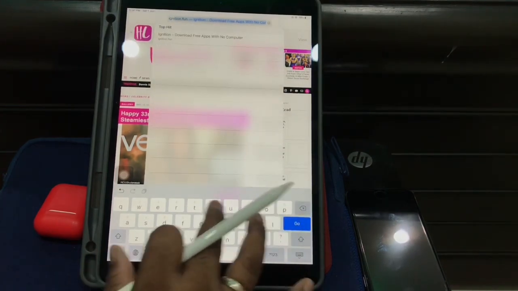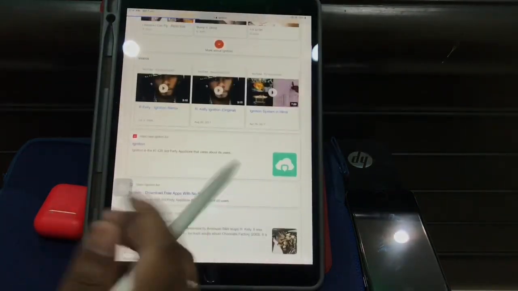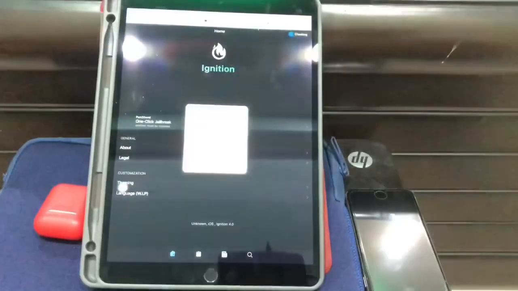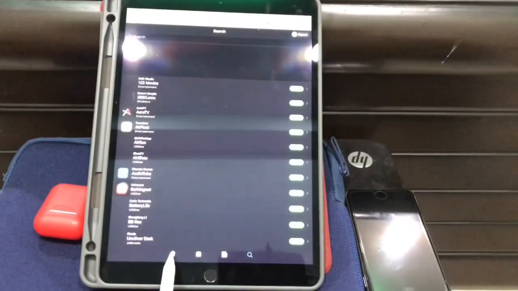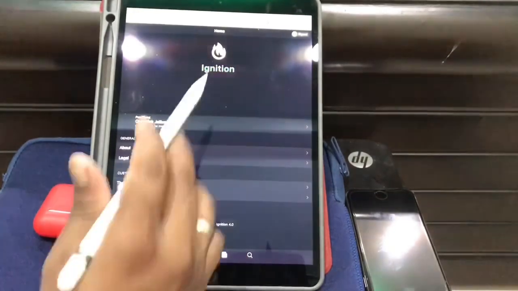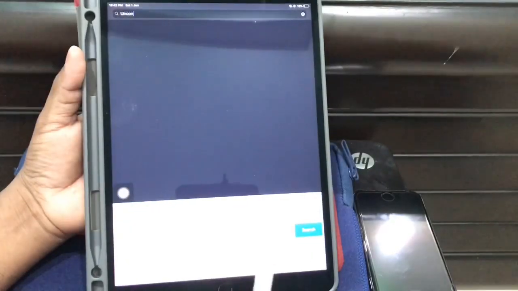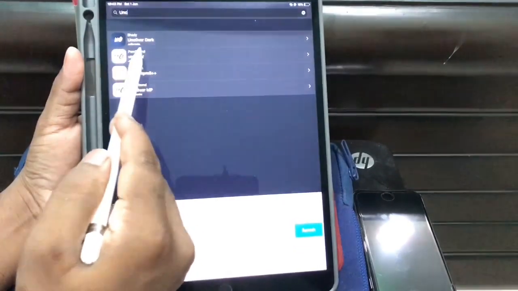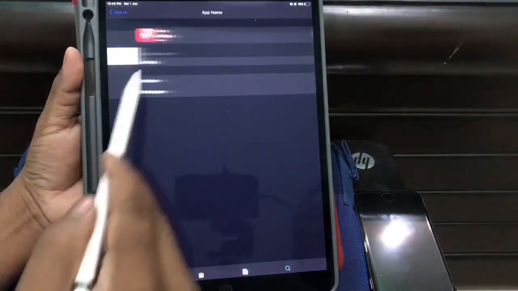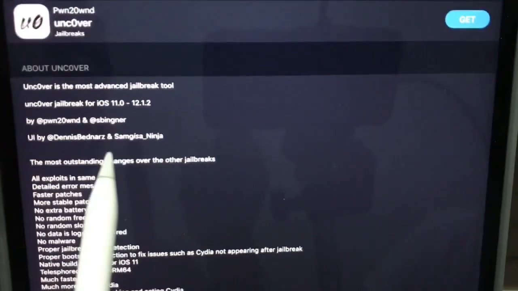Go to Safari, and you need to install the app for Uncover. So go to the search box and search for the Uncover app, which is basically required for jailbreaking. Search for Uncover, and you can see there are a lot of versions, but make sure you select the real one, the right one.